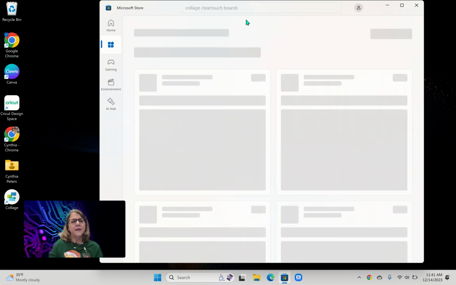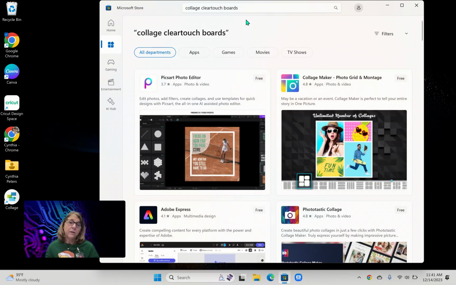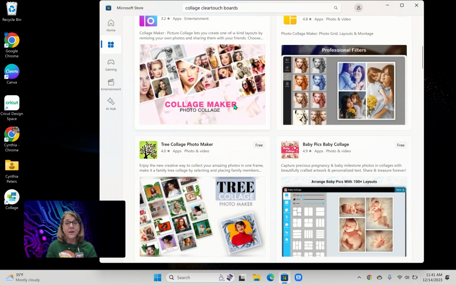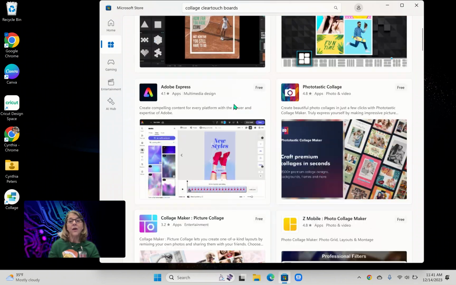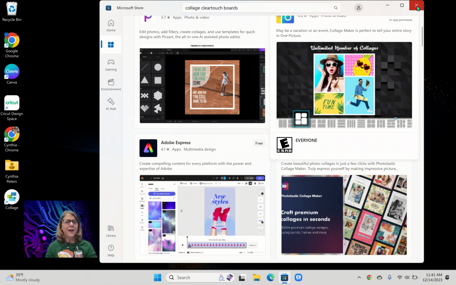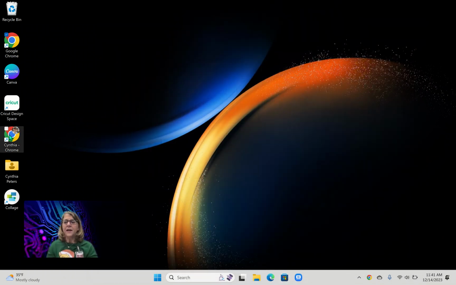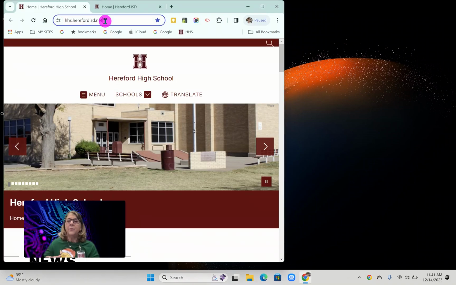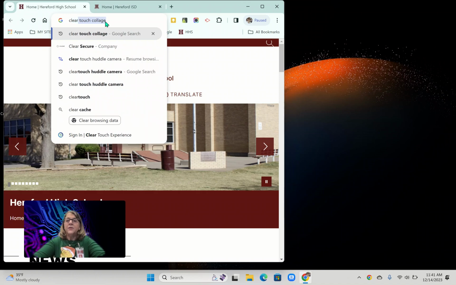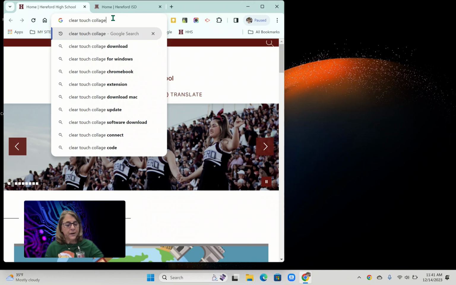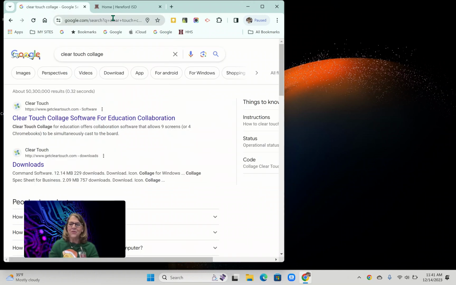And so I type that in the search and I'm thinking, well, it's an app, right? Well, I'm not actually seeing the correct one here. I see lots of collage makers and that's fun. And I might want to go back and add some of those. But since I'm looking for a specific program that goes with our boards, I'm actually going to have to go to the internet. I've already added my Chrome. So I'm going to go to Chrome and I'm going to put it right here. I'm going to type in ClearTouch and Collage. That's what I'm looking for. Just a Google search, right? That's what we do. Google search, and here it is.